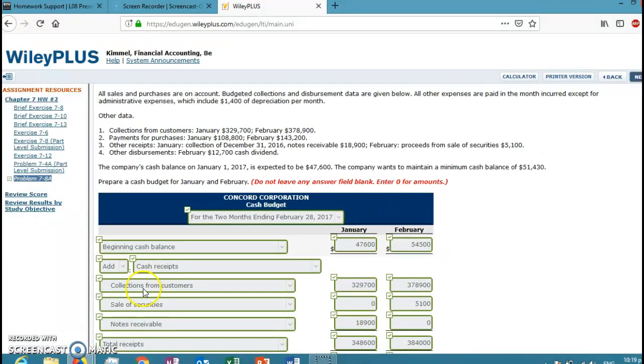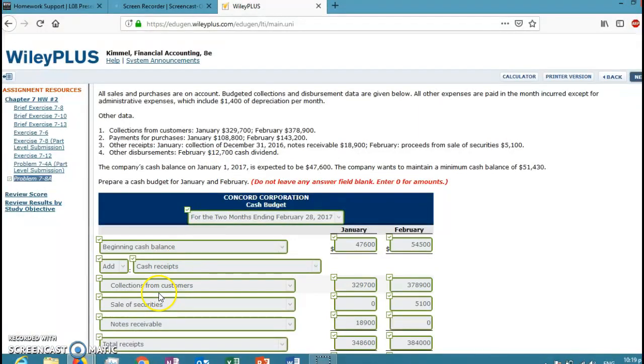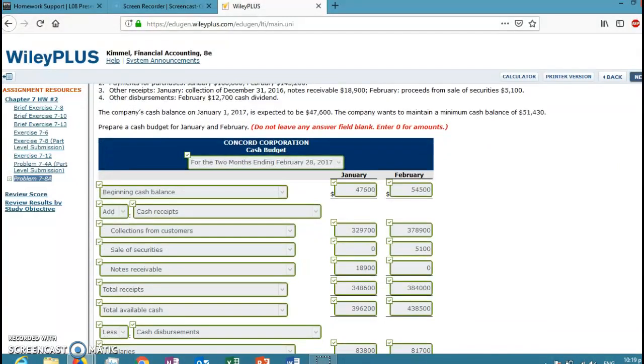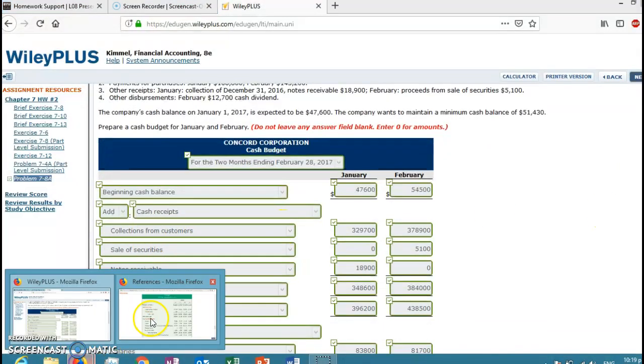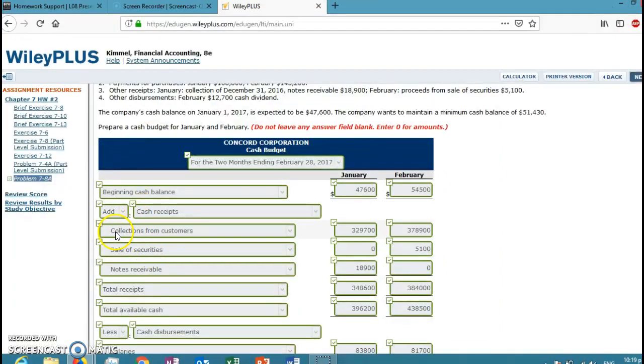So then we put add. Then we are going to add cash receipts, as you can see here. I don't know if it has to be in order, but I just follow the instructions here. So collection from customers, sale of securities, and then it is supposed to have total receipts. And you might see over here that I added notes receivable. Well, how did I find out that we needed to add notes receivable?